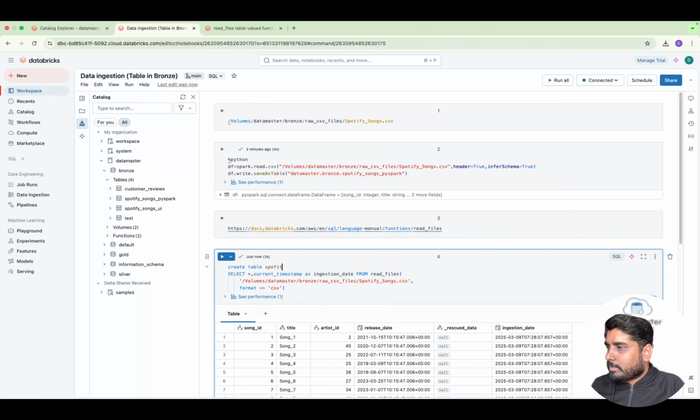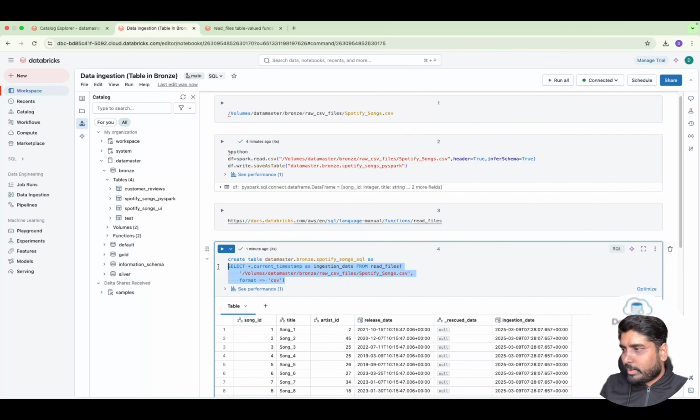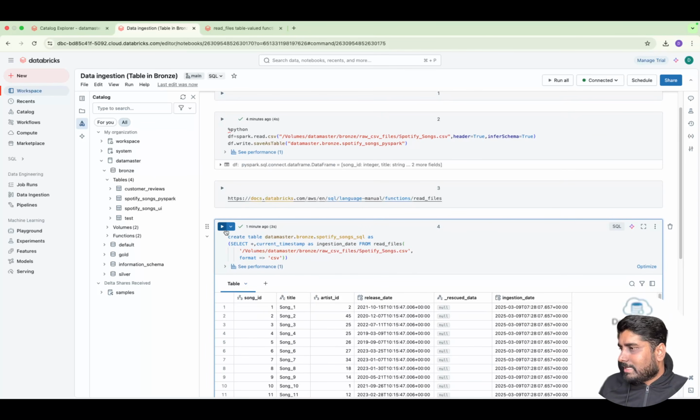Spotify songs SQL style, as select statement. That's it. Create table name as select statement. But you need to be sure that your table saves into that particular catalog. My catalog name is data master and my schema name is bronze. Please make sure that you are saving it to the right schema. You can mention this in a bracket. It looks good now. I'll try to run this.